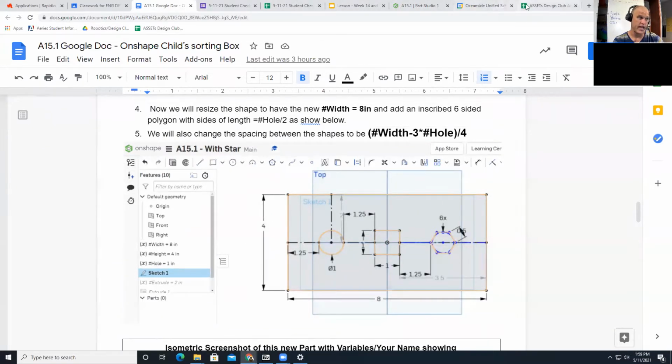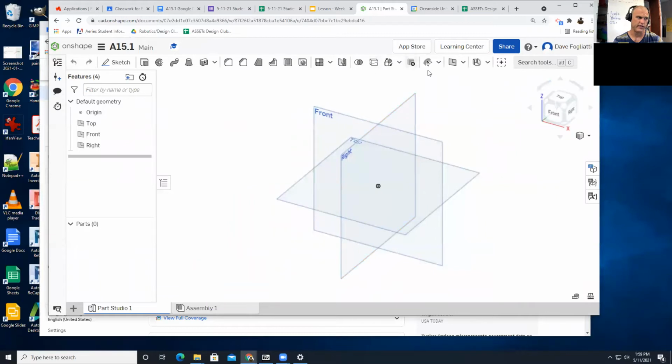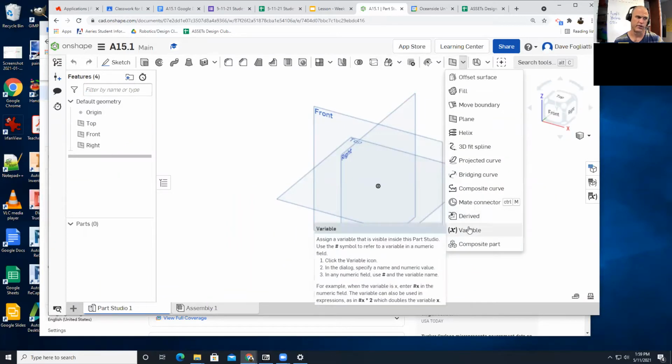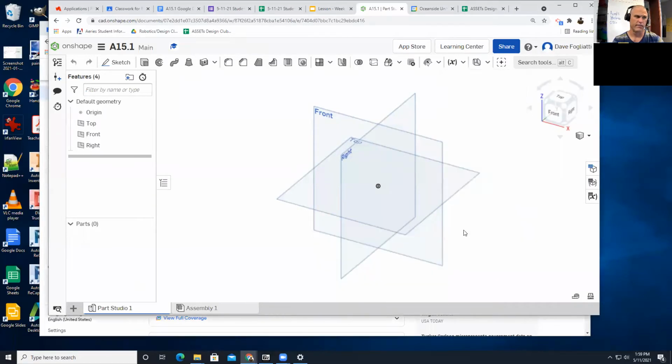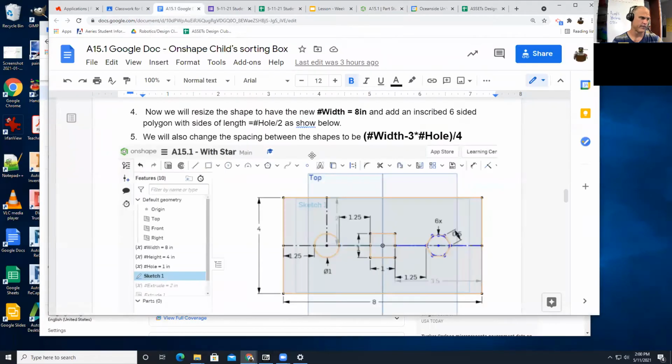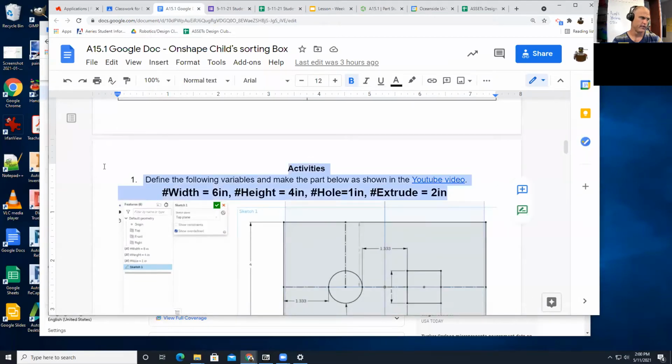So what we want to do instead is define your variables. For a lot of you, it's going to be under the plane option. For me, it's on my keyboard. I can see it. But if I shrink my keys, it usually shows up under the plane option. So to make a variable, I'll put it in the chat. We're going to make 4 variables. Here's the variables.